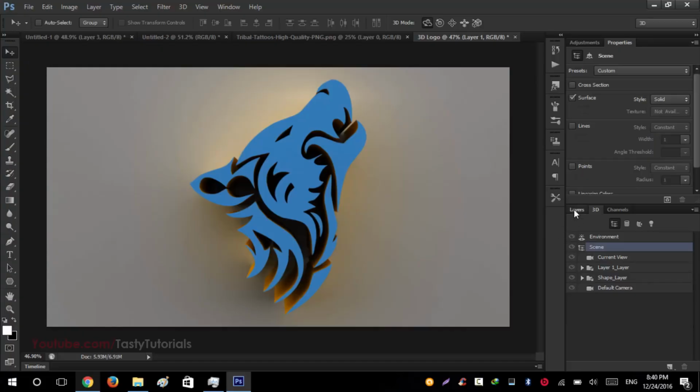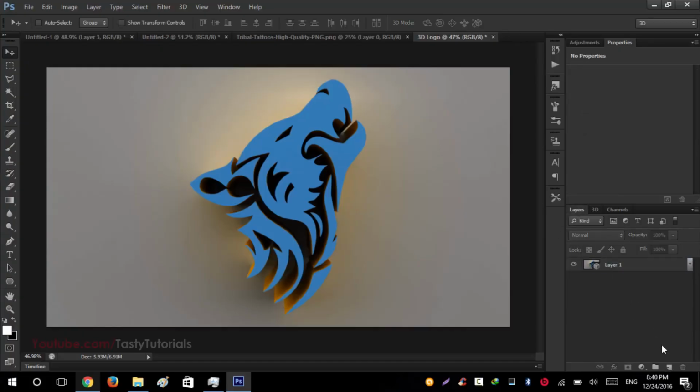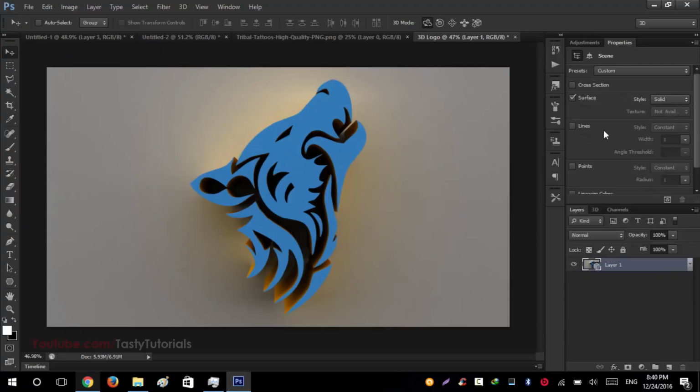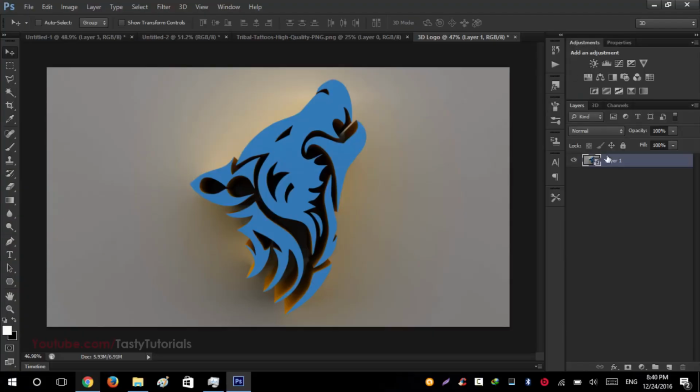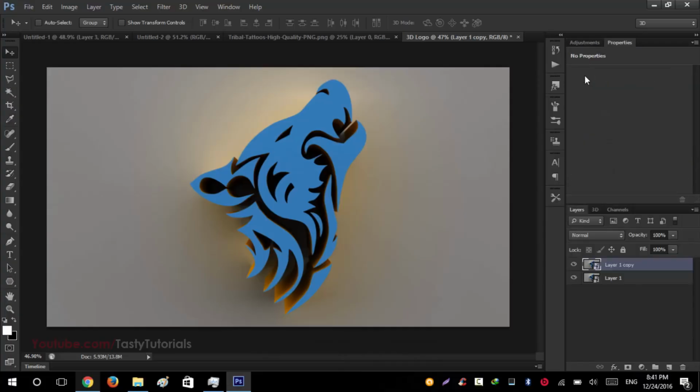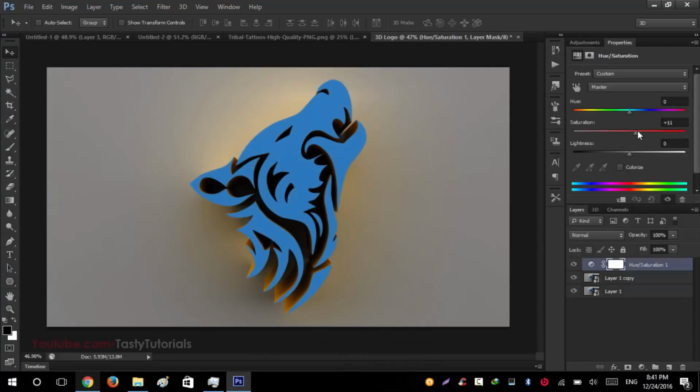So go to this layers panel, click on this layer and right click on it and convert it to smart object. Okay, so close these properties and open these adjustments. Now we have the final output. Press Ctrl and J so we could create a new copy of this. Then go to hue saturation and we will increase it to about where you like.